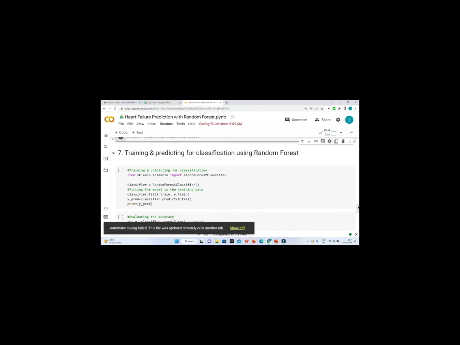The next step is training and predicting for classification using random forest. In the next step, we will use the random forest, and we will train the model and then predict the output using the random forest here. So to build the random forest classifier, we will import RandomForestClassifier from the sklearn.ensemble module. Once the random forest classifier is imported, we will build the random forest classifier model. Thereafter, we will fit the model to the training data, X_train and y_train.